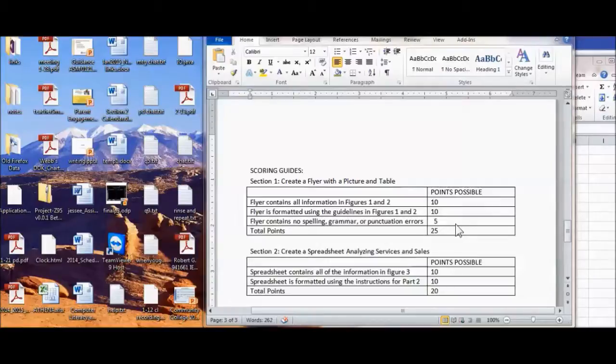Flyer contains no spelling, grammar, or punctuation errors. So what are we grading for? You're following the guidelines, and you've got no spelling or grammar errors, okay? And it has all the information.